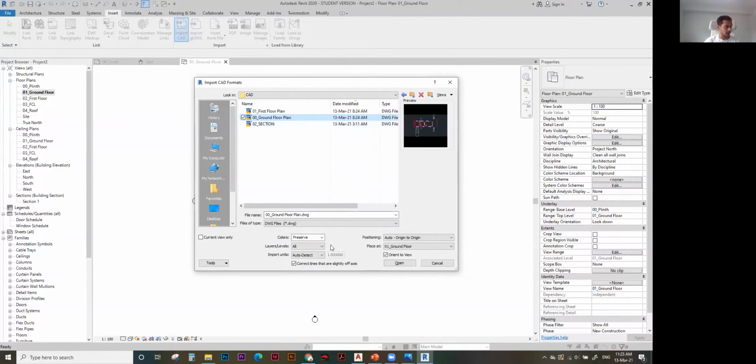exercise files, CAD, and ground floor plan. I want to bring in my ground floor plan first. So once you select the ground floor plan, you have a couple of things happening below. We can leave the colors to be as it is. Essentially, the colors that you use in AutoCAD is going to show up as it is. The layers as it is, import units, it takes automatically because I've done the units in millimeters in AutoCAD before, so that is taken care of.